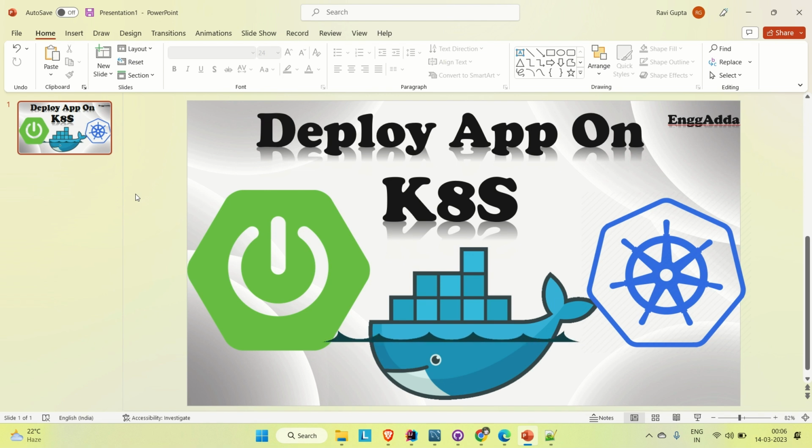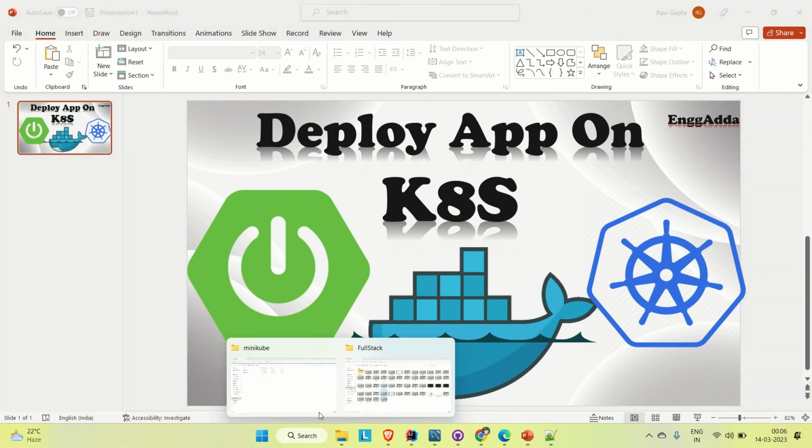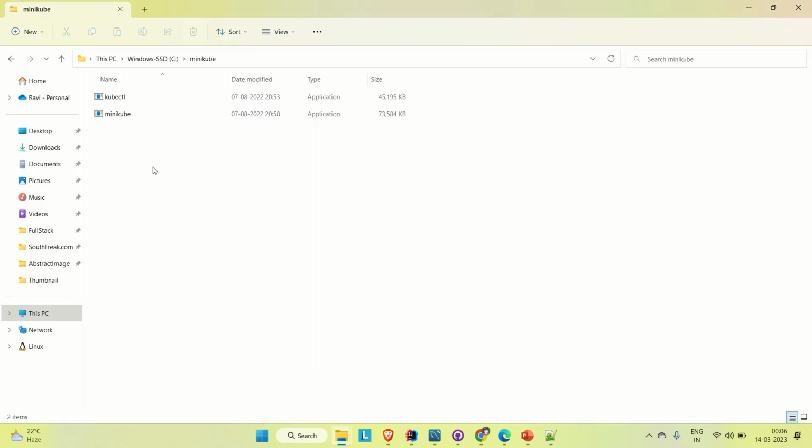You need to have installed Minikube and the kubectl on your local machine. So let me try to show you. I already have installed these two. Like these two need to be downloaded on your local machine. Keep it somewhere in your folder, and then the path of this folder should be there in your environment variable so that you can directly access these two .exe files.